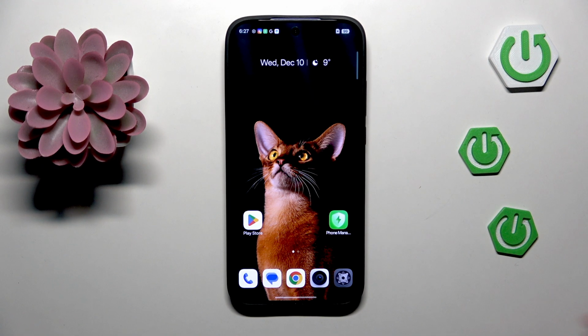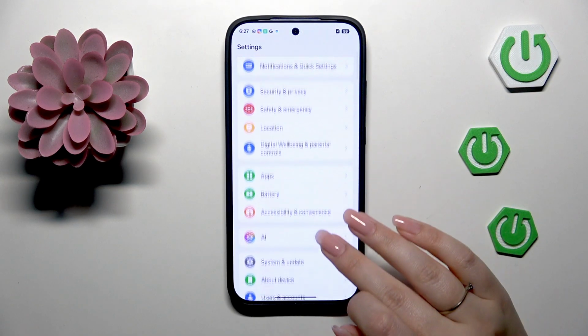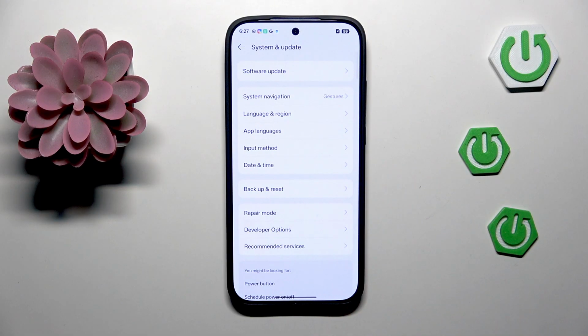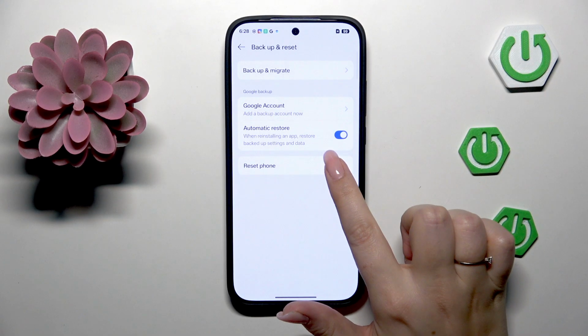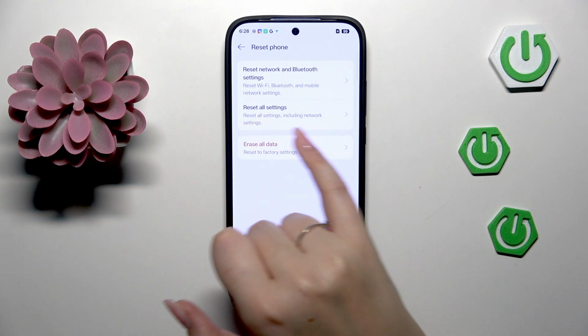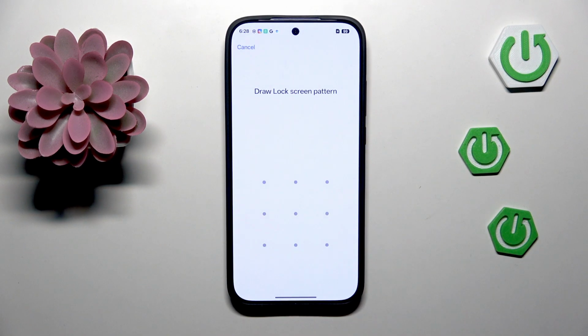So let's start with opening the settings, and here we have to scroll and find System and Update. Then let's tap on Backup and Reset, and here tap on Reset Phone. As you can see right here, we've got the option we're looking for, so Reset All Settings. So let's simply tap on it.